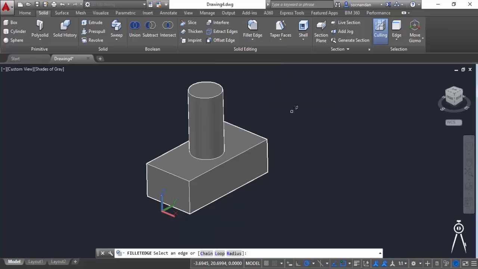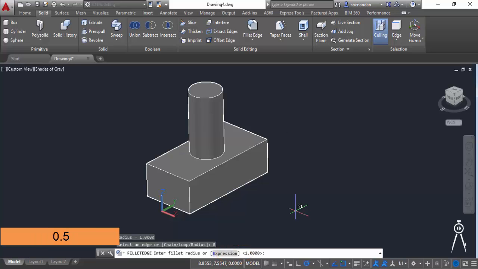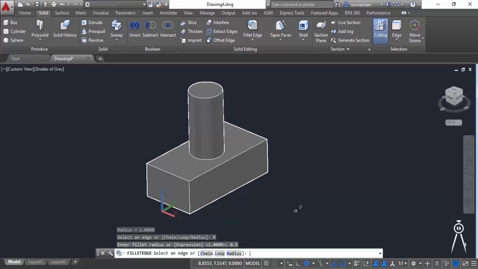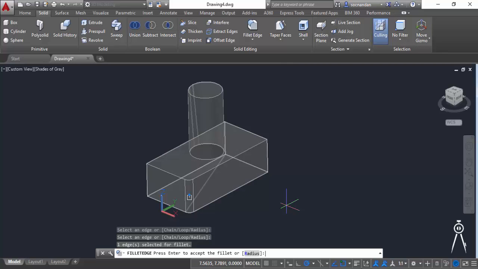Once you select this Fillet Edge command, you'll see that your cursor changes to a pick box, and now you can select the edges of this geometry. But before selecting the edges, let's change the radius. Let's click on Radius on the command line, change our radius value to 0.5 units and press enter. Now we can select the edges. Let's go to this edge on this cuboid and select it, and here we have the radius applied to it. Now let's press enter once and you'll see a preview of this radius.